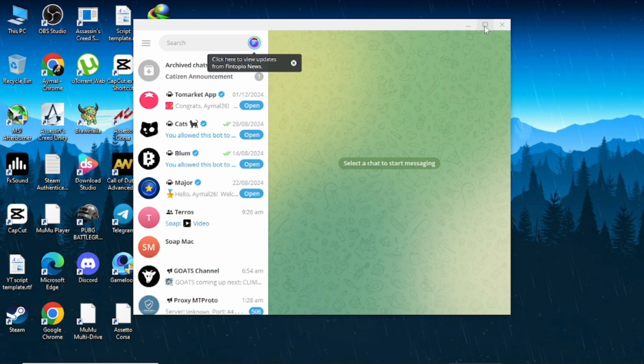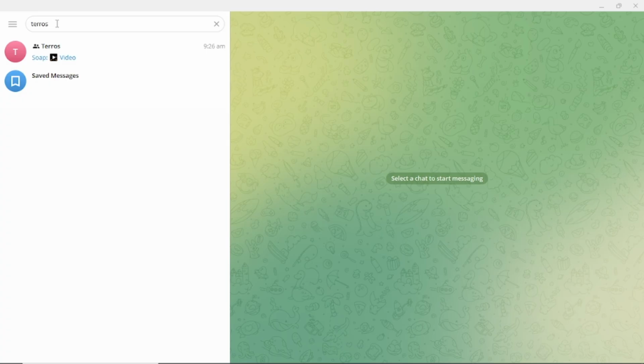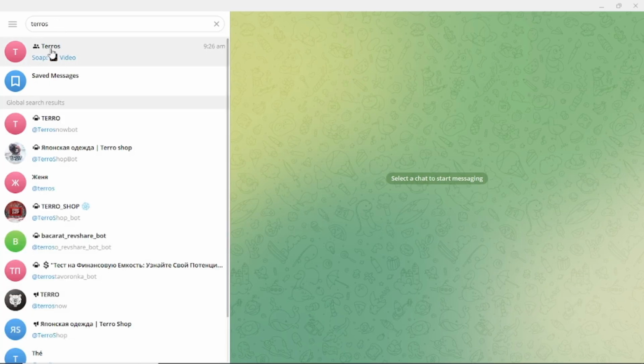Once you're logged in, you'll need to navigate to the private group where the video is located. To do this, click on the group in your chat list on the left side of the screen. If you can't find it, use the search bar at the top to search for the group name or keywords related to it. If the group is truly private, you may have been invited via an invite link or added by an admin. So, make sure you're a member of the group before proceeding.